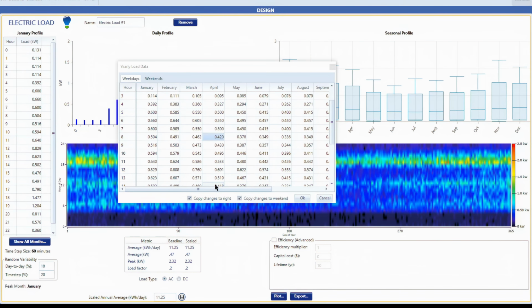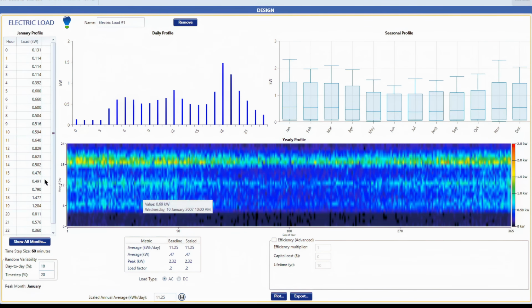If you play more with the software, you can also find ways to add exactly hourly load profiles into the programs, and then not consider all the January days as having the same load profile. You can also change them for every single day, but in this case we don't need to do that. We are just looking at an example here. So okay, that was the electric load, and then with this button show all months you can check all the load profiles in different months of the year.